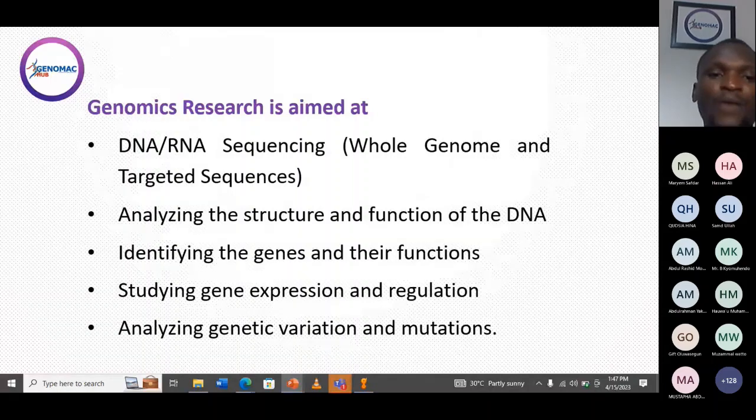Then we have analyzing the structure and function of the DNA. So genomics research involves analyzing the structure and function of the DNA. Then we have identifying the genes and their functions.